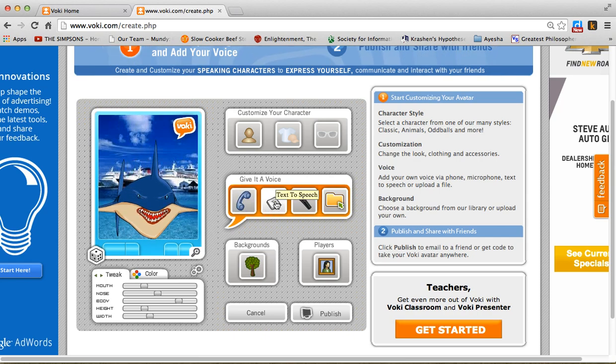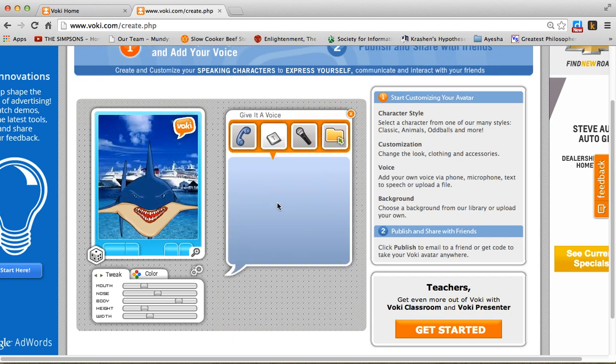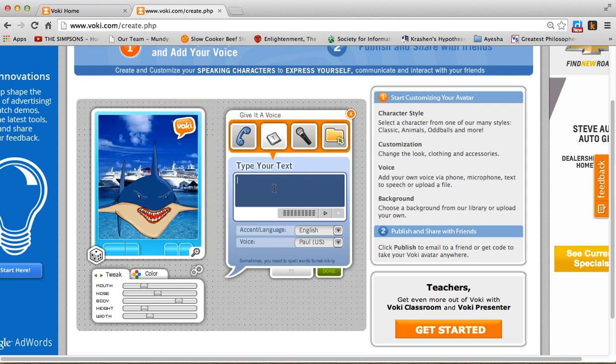I can type my text, which might be the preferred method if I'm having my students type and I have many of them in the same classroom. I could upload an audio file here, or I could record it with a microphone. In this case, I'm just going to record. And I'm going to write, did you know that sharks do not sleep?